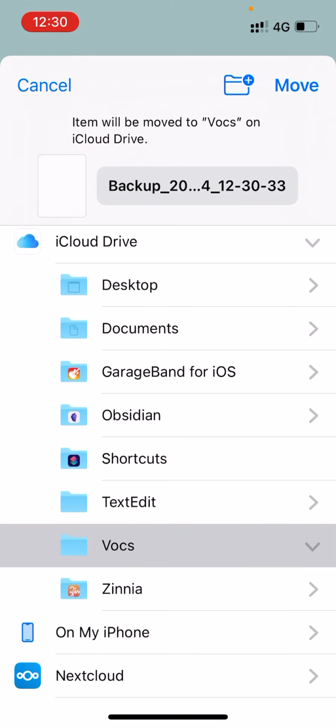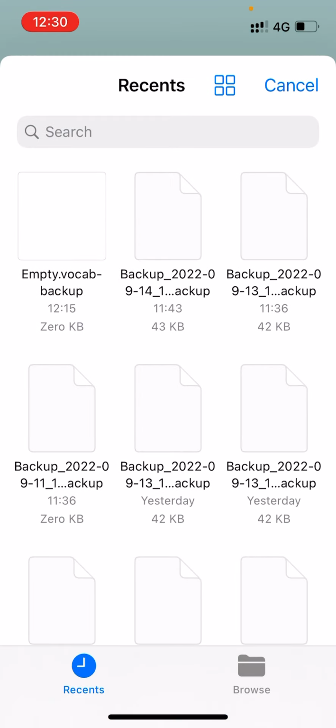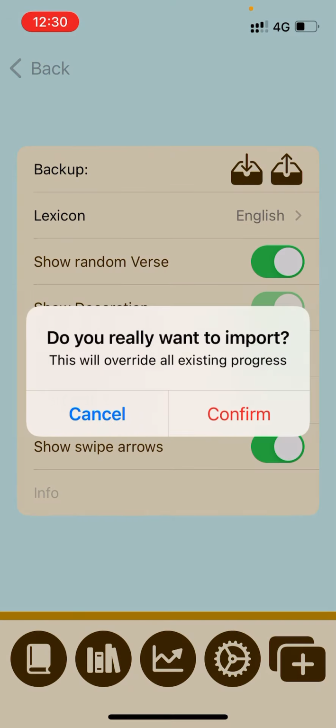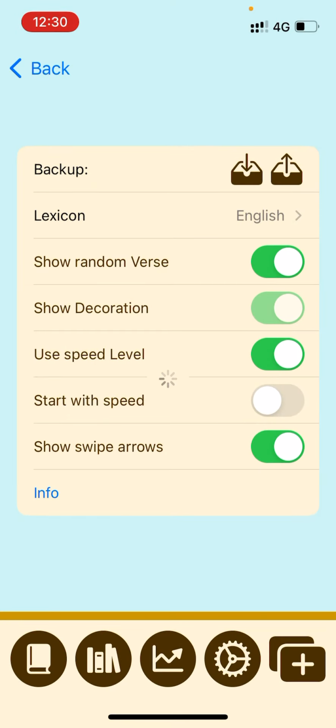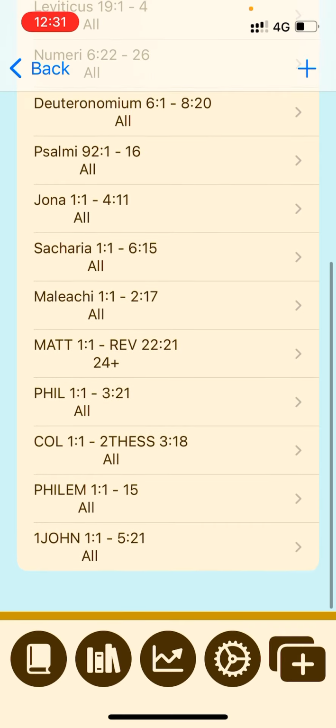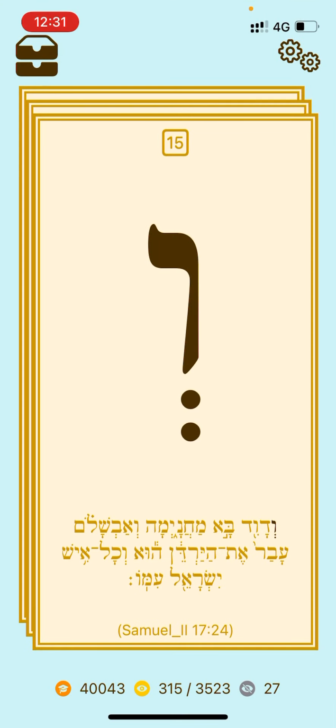You can also export to save all data, or import. I want to import my collection, confirm that you can overwrite it. It takes a short moment to import it because I have a little bit more data in there. So now it's imported. If I go now to my collections, you see there's much more in there. And if I now want to learn, there's a lot I have to repeat, like 315 vocabularies at the moment.